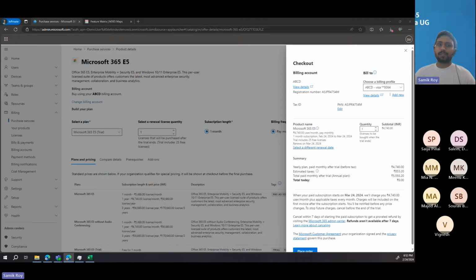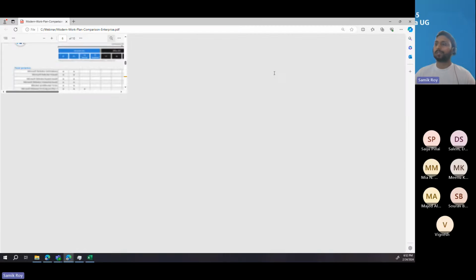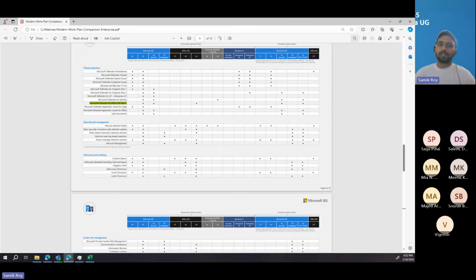The next piece is one Microsoft PDF. This is about how you understand licenses, or if you want to try out some features, how you understand what base license you need and what the add-ons are. For example, I have highlighted Microsoft Defender for Office Plan 2, which Vignesh spoke about in detail. Let's say you're on E3. Obviously E3 doesn't have Plan 2, but if you go to E5, you will have that. If you go to E5 Security, you also have that.